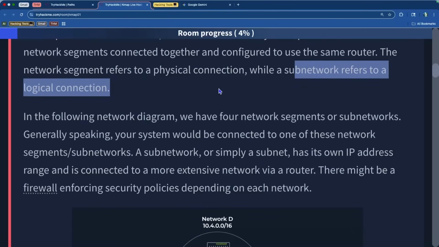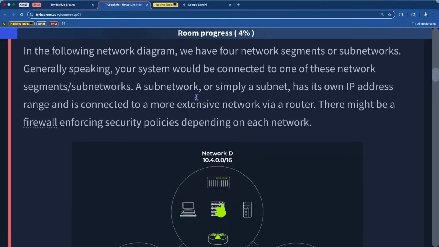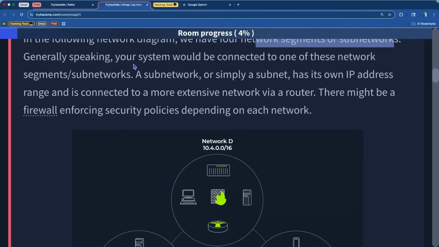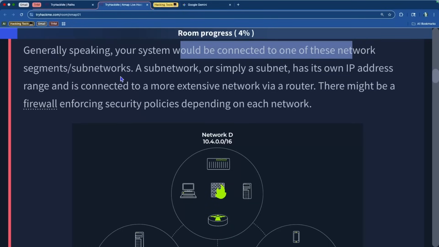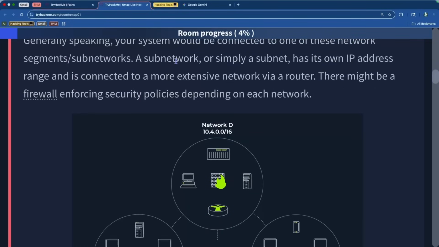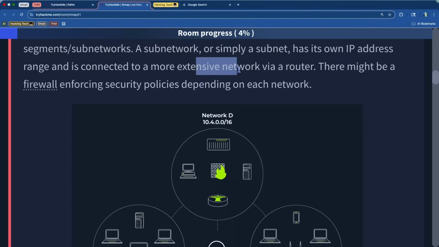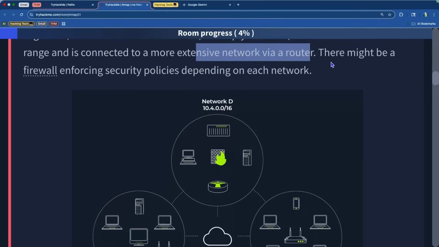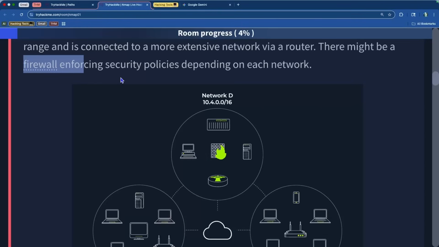In the following network diagram, we have 4 network segments or subnets. And generally speaking, your system would be connected to one of these subnets or network segments. A subnet or subnetwork, simply known as a subnet, has its own IP address range and is connected to a more extensive network via a router. And there might be a firewall that enforces security depending on each of the networks.